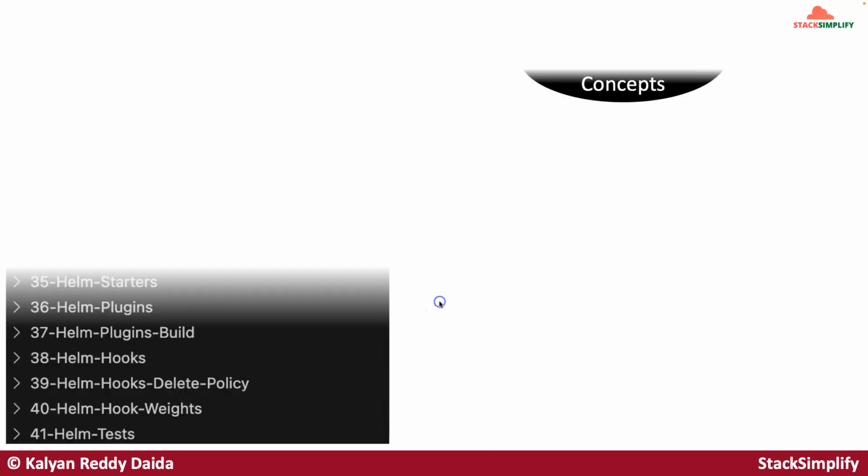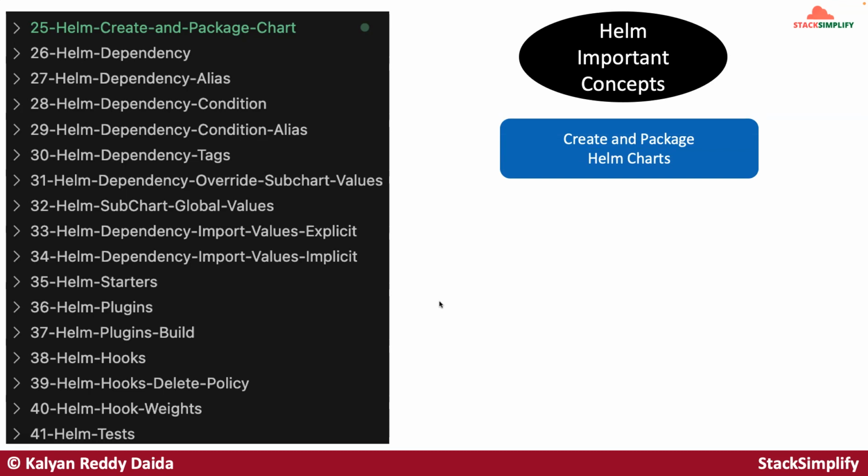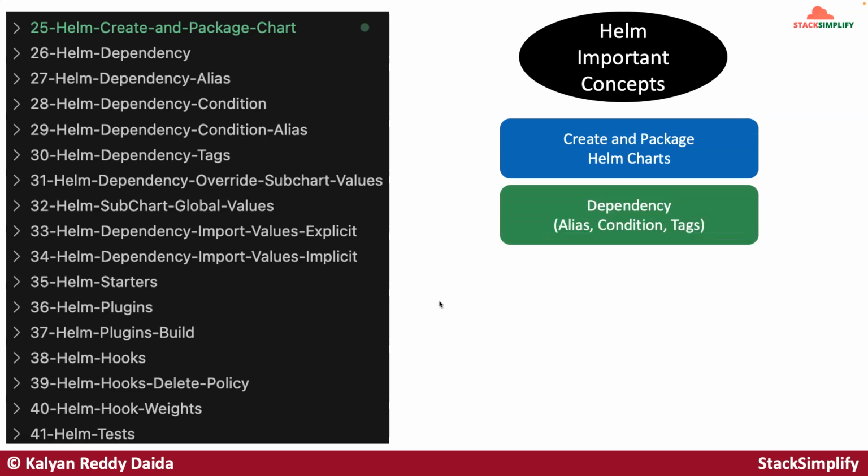From there, we'll move on and implement other important Helm concepts like Helm create and package charts. After that, we'll implement multiple demos related to Helm dependency. We can see it here. We will cover Helm dependency, alias, condition, tags.